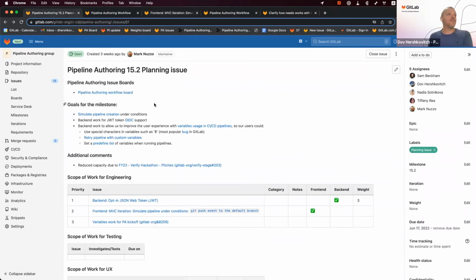The second issue is actually about the JWT token OpenID Connect support. So it's backend work, but it's a part of a bigger epic. OpenID Connect is a standard that is being used across many cloud providers and other third parties, and will allow GitLab to authenticate against those providers and retrieve secrets.